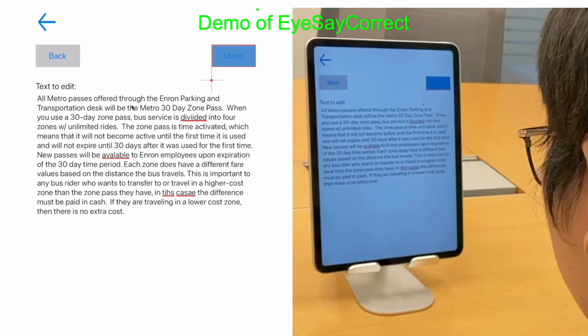Here's a demonstration of using EyeSayCorrect to correct text in a paragraph.